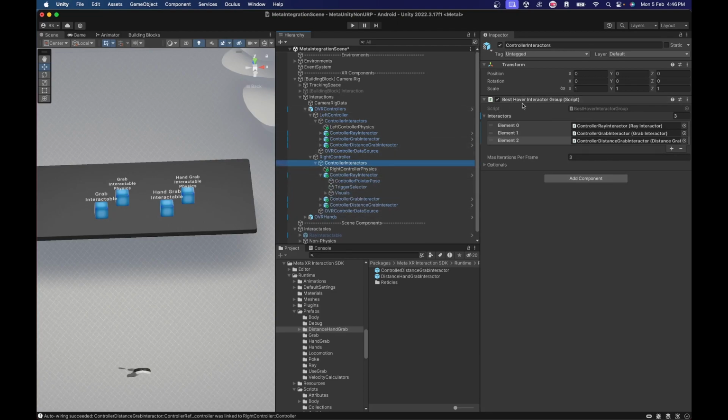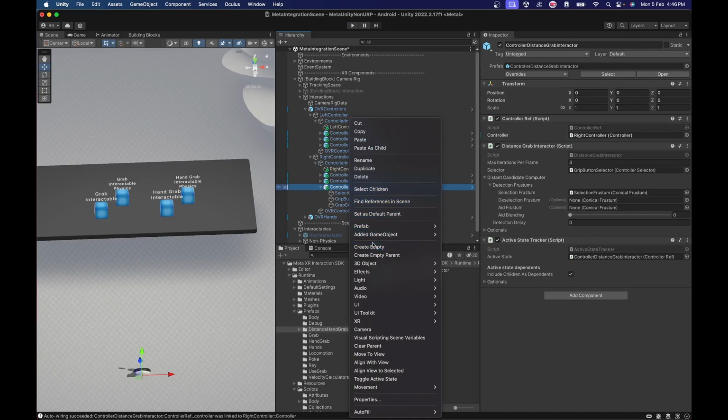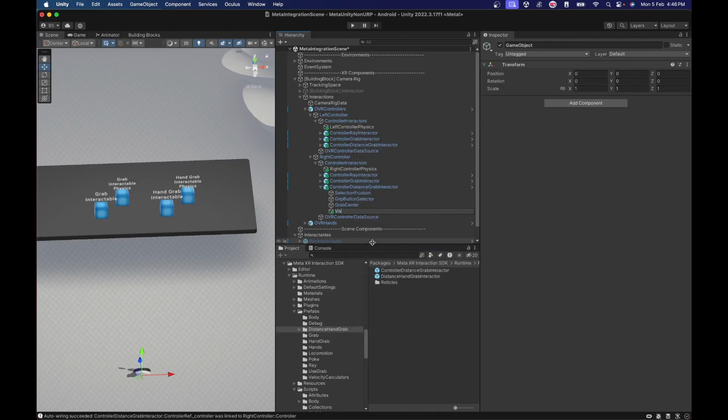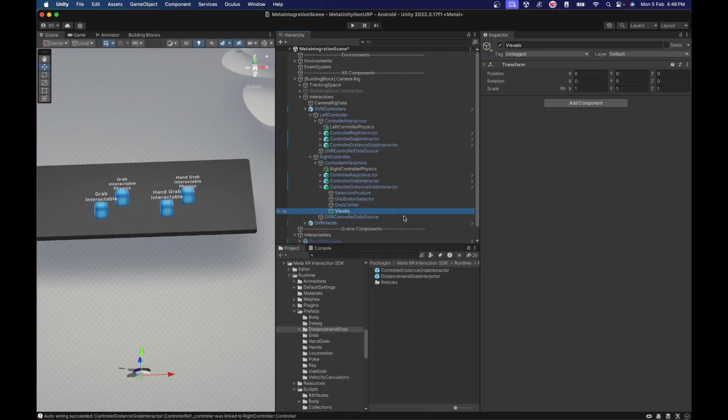One more thing that you would also need, and I also want to show you, is how to set up some visuals for the distance grab, because the ray interaction is the one that we have visuals for, but unlike the ray interactions, we don't have anything to showcase the distance grab. So now let's add a visuals game object under the grab interactor, and I'll create another game object called distant line.